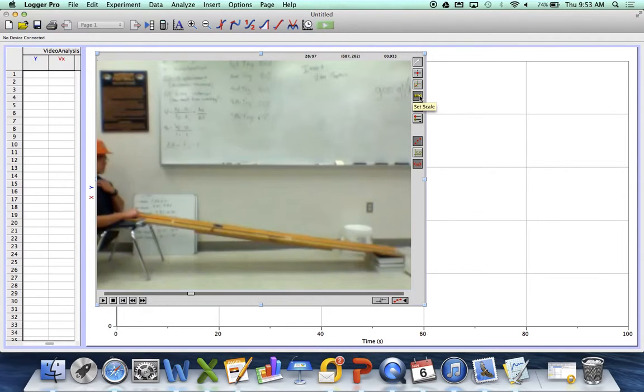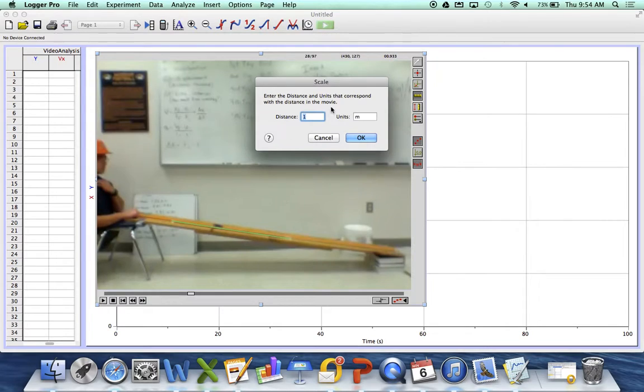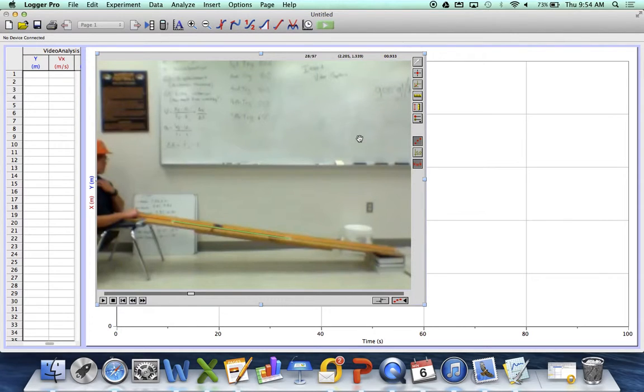So I'm going to take my set scale button, it's that little ruler button, and I'm going to start it at one end of the meter stick, so the end of the tape. I'm going to click and hold down, and then drag it to the other end of the 1 meter stick. Now it asked me how far that was, and the distance here is 1 meter, so I just click OK. So my scale is set.